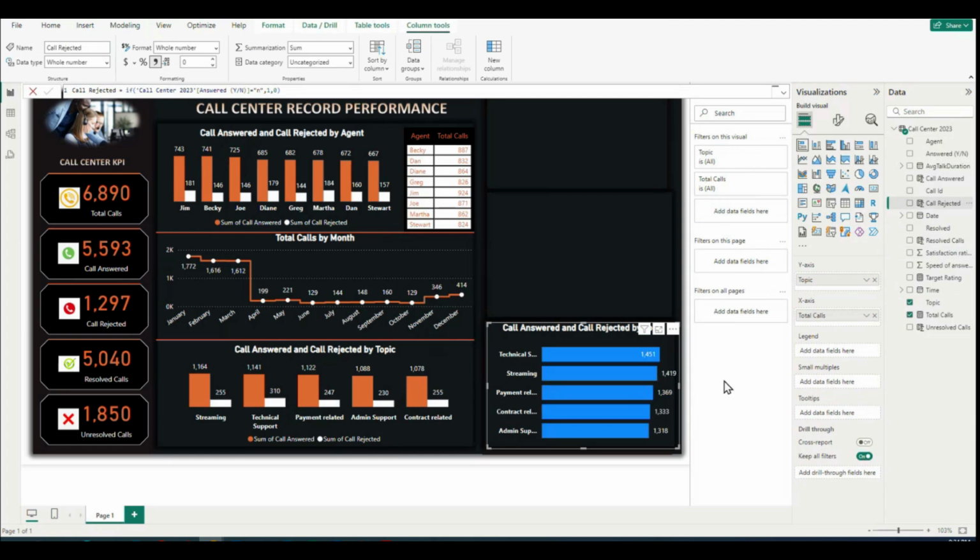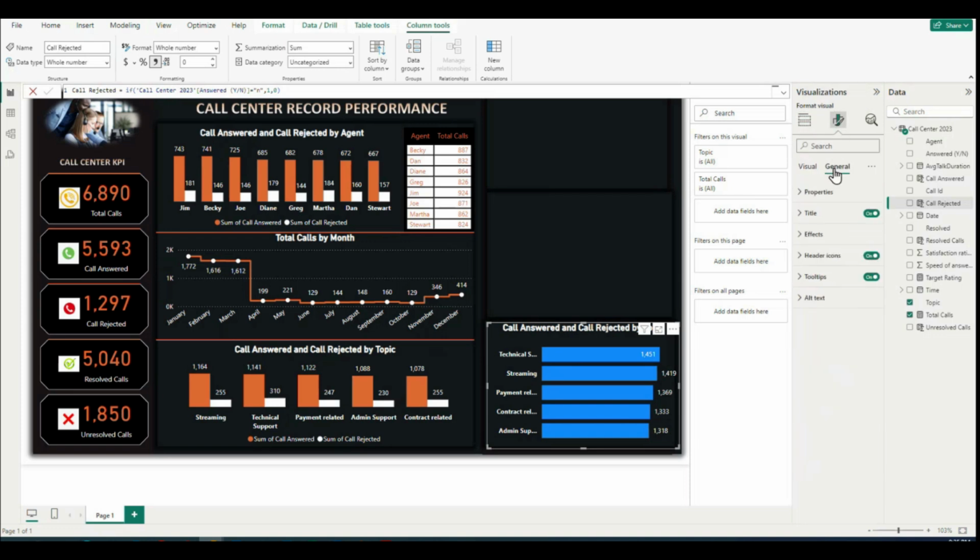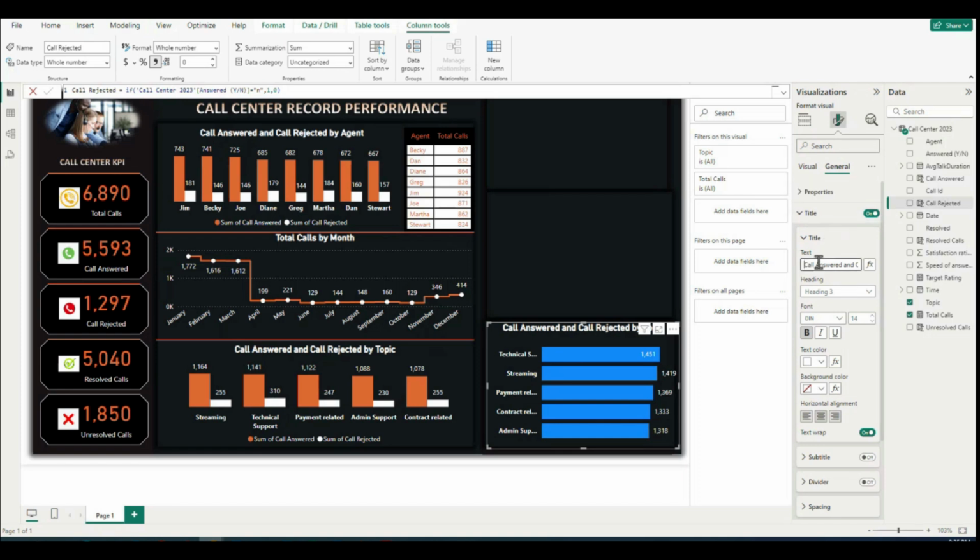This one also. So then, this is how I'm seeing. More or less, this is very correct. Let me change the title over here. So again, go here, format, then general, title, and I'll change this title name. The by topic is correct.